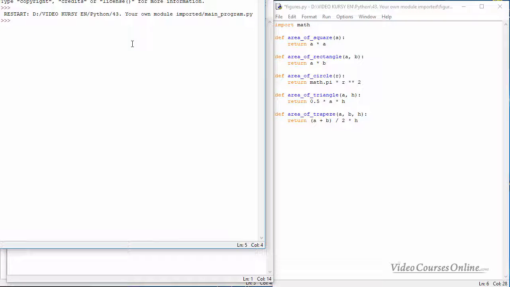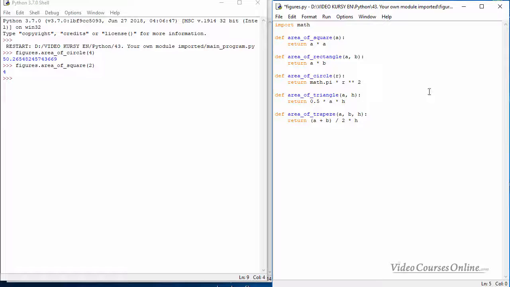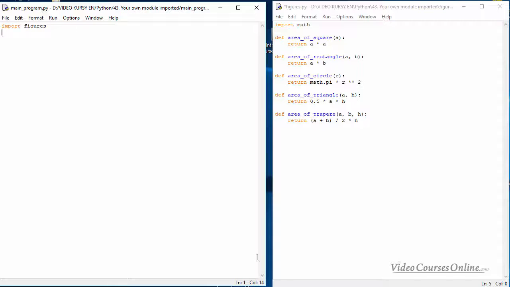How? We can just type figures dot, Control plus space, and we have even got hints about each of the functions that we can use. For example, I want to count the area of a circle, and I will put here the radius, for example 4. And now I just need to hit enter, and as you can see, I have a result. Figures area of square, for example, 2 multiplied by 2 is 4. Everything works fine. So we can easily now use any of the functions from this module. We imported it into our main program, right?